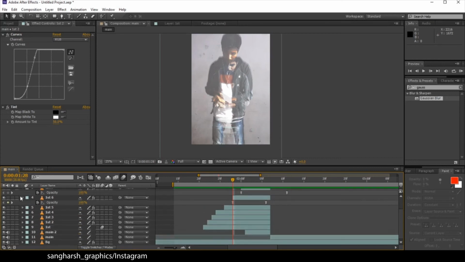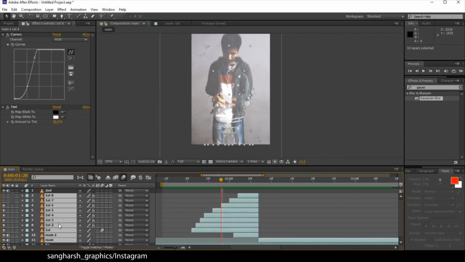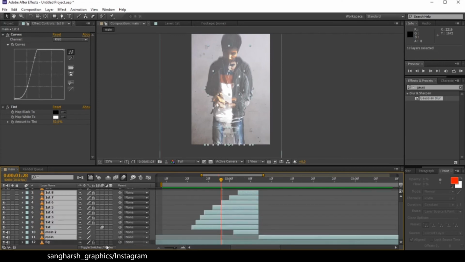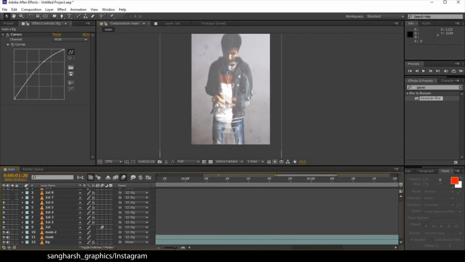Let's collapse all the layer properties. Okay, let's just select all of these now until the main, and let's just parent them to the BG. And now if we move the BG like this, all of the layers also move. So let's just animate the second one now.